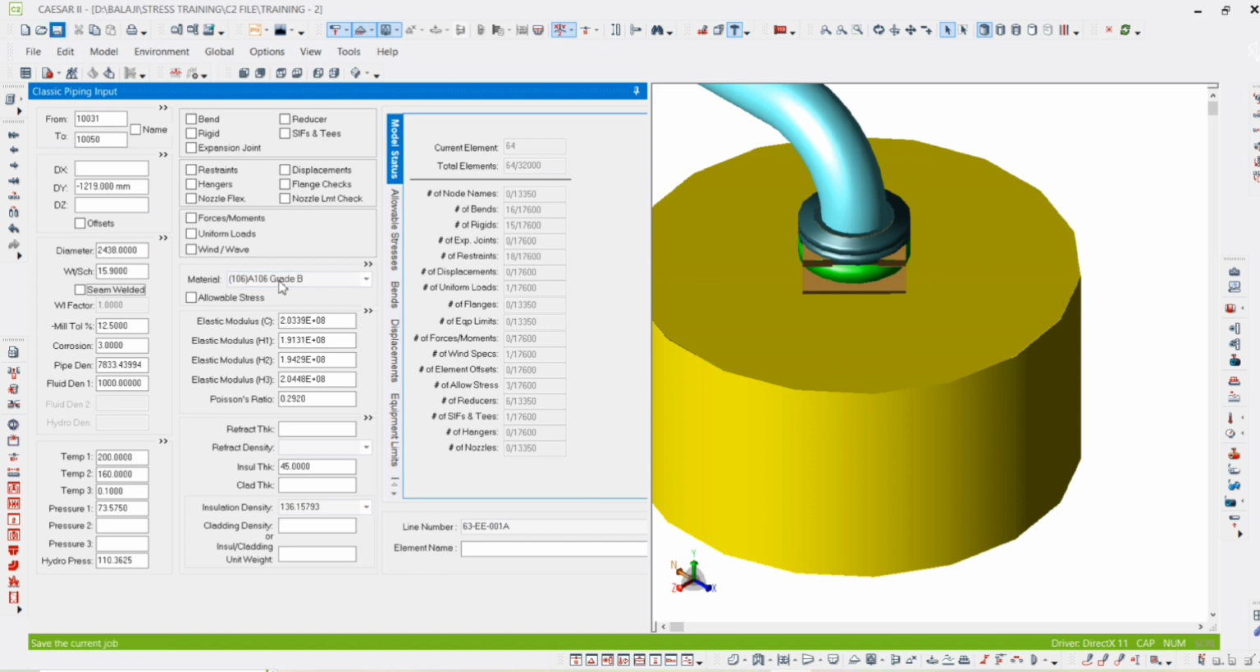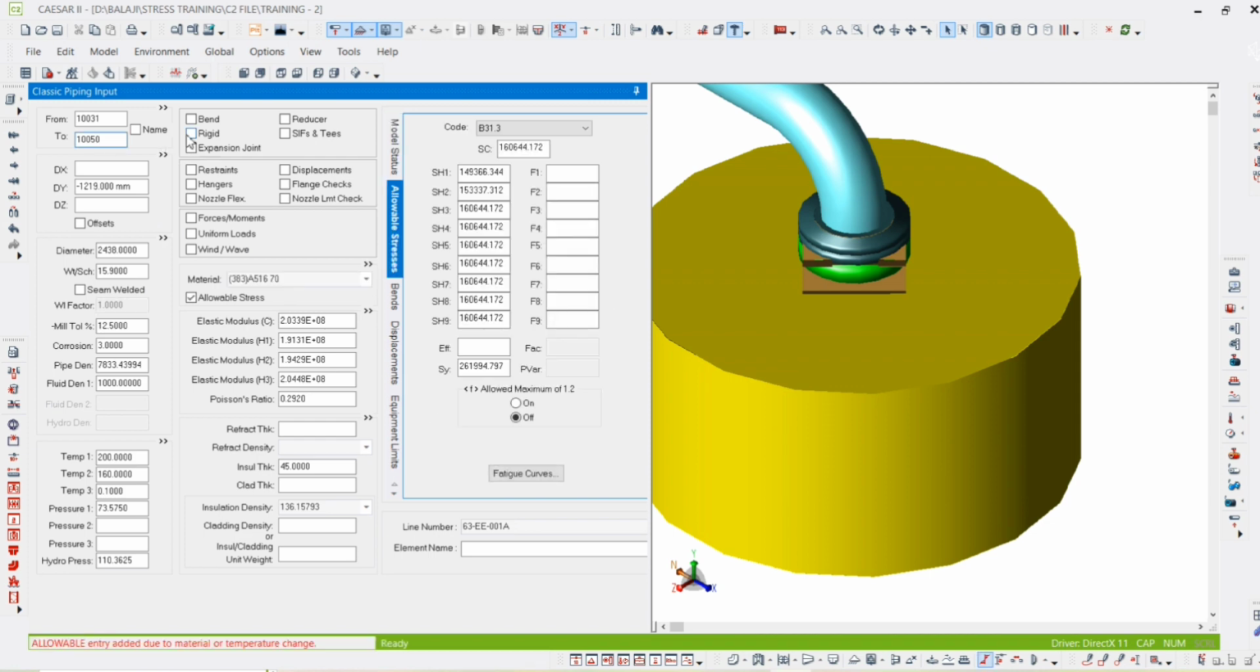Yeah, you need to give rigid. After this, you need to give rigid without weight. Some companies model it like a cylinder, but most companies follow rigid without weight. A516 grade 70, the material has to be changed.